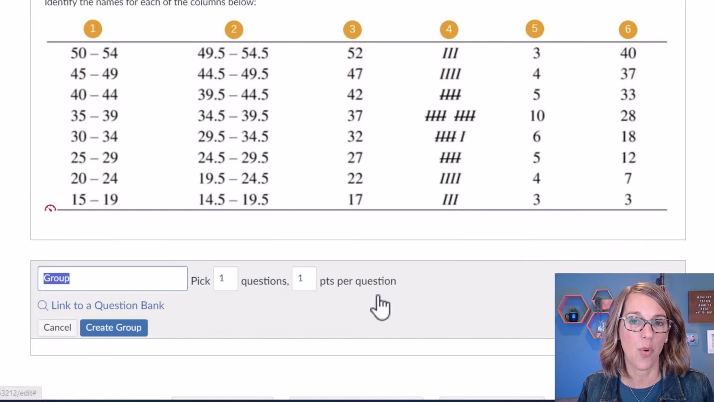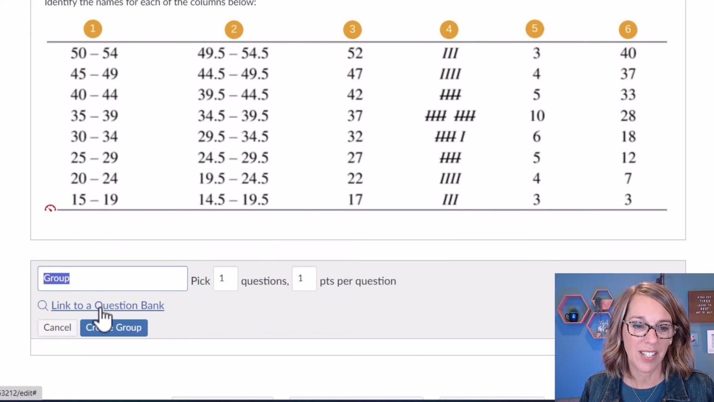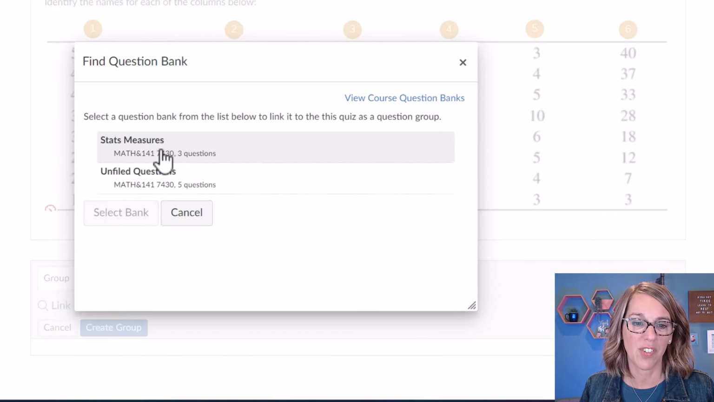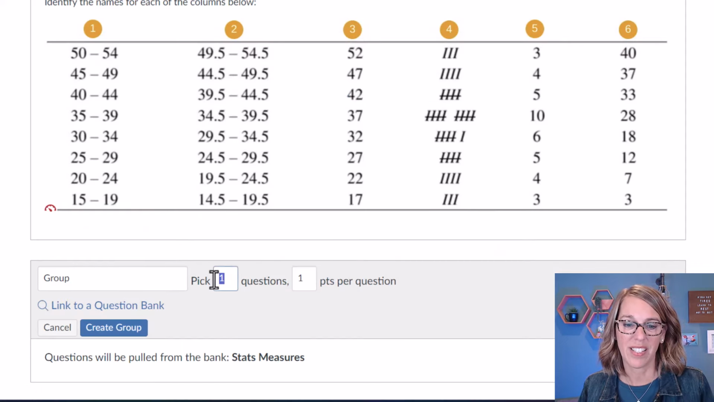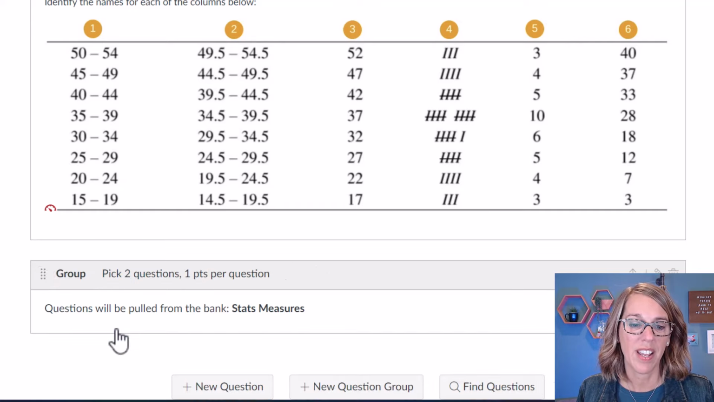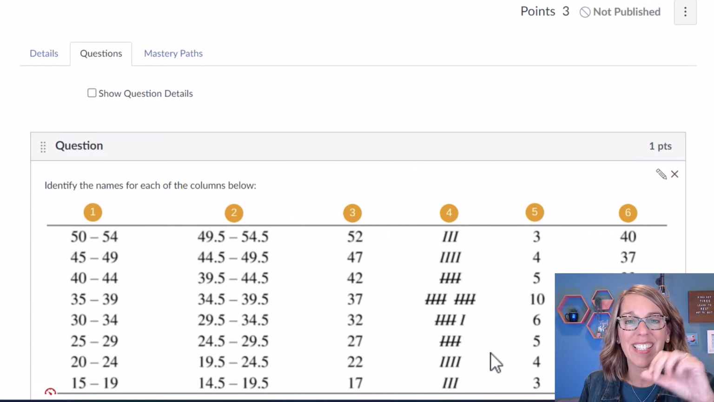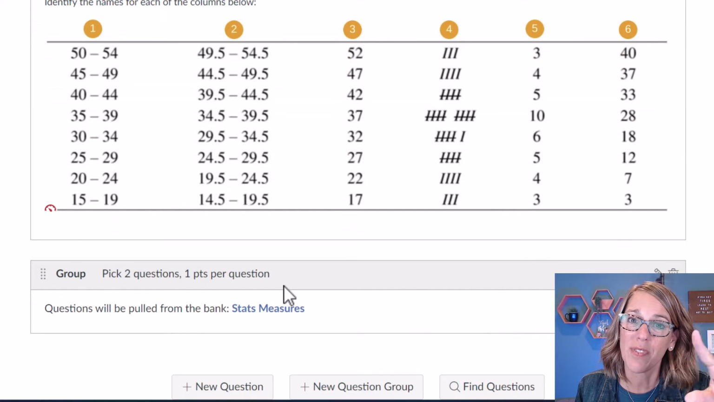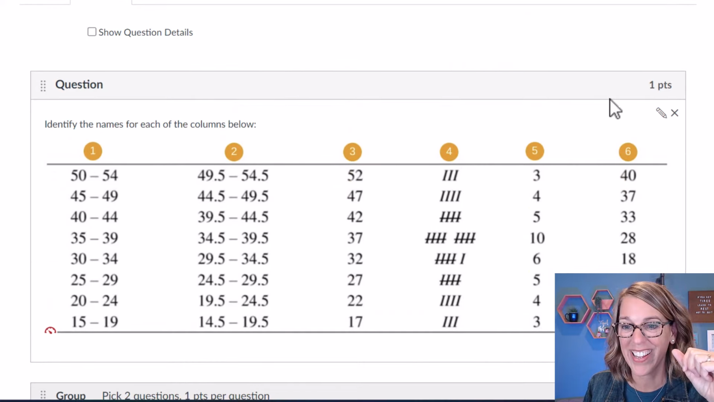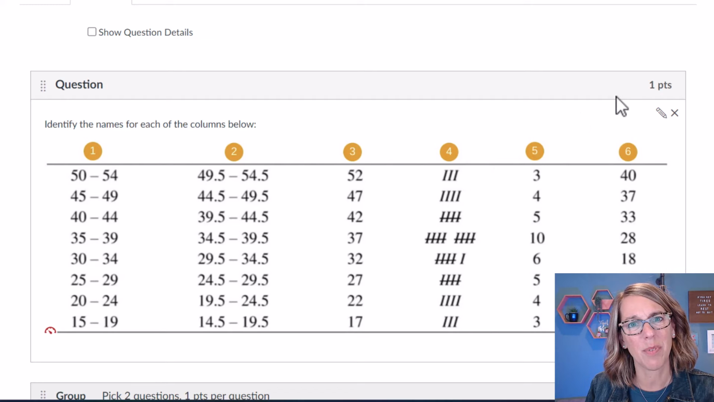So I'm going to add a new question group. I do want to link it to a question bank, and I'm going to choose stats measures and then select bank. I want it to pick 2 of these questions. Remember, there were 3 in my group, and I want them to be 1 point per question, and then create group. Now, it is automatically giving me point totals. So it's giving me 1 point per question for those 2 from the test bank, and also 1 point for this one where I had to match 6 different things.